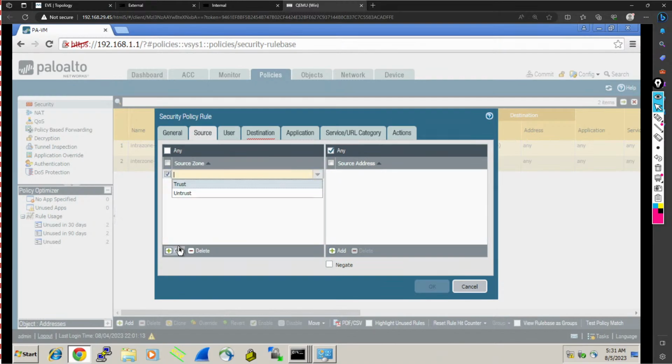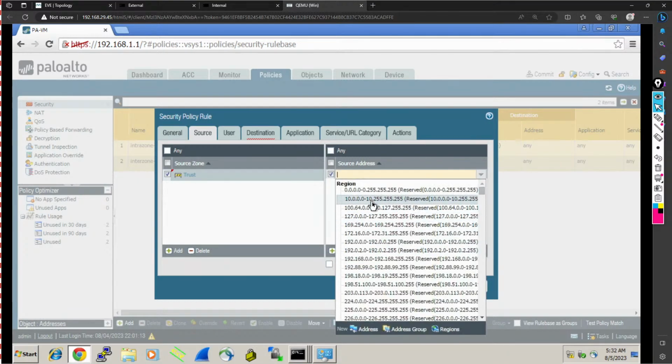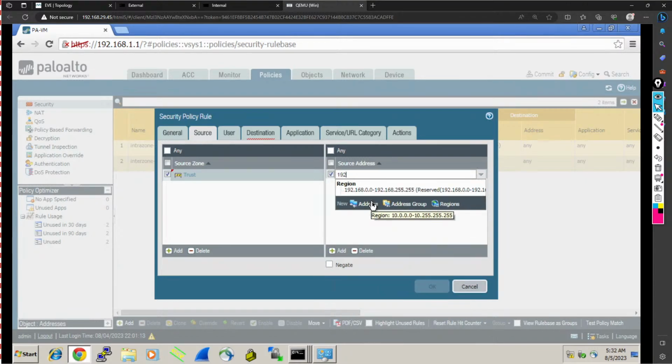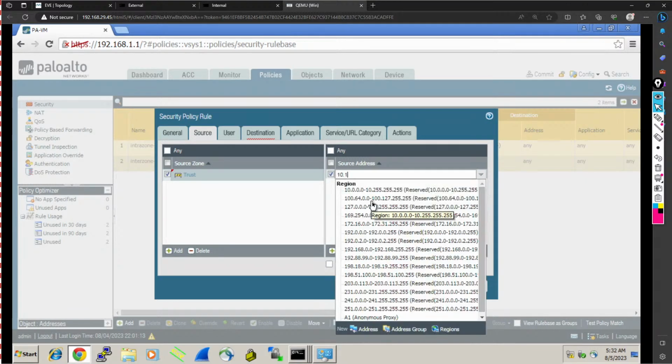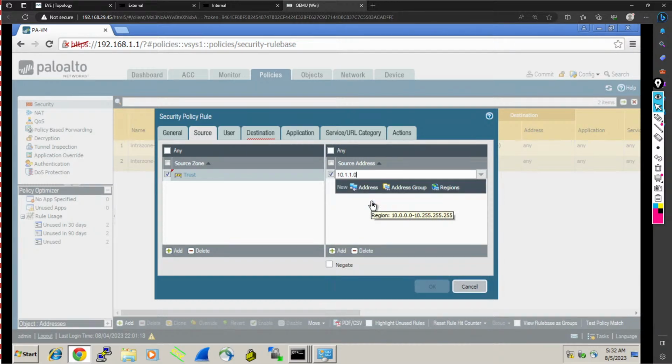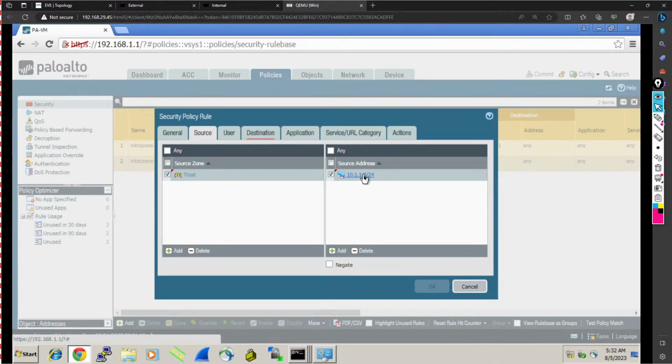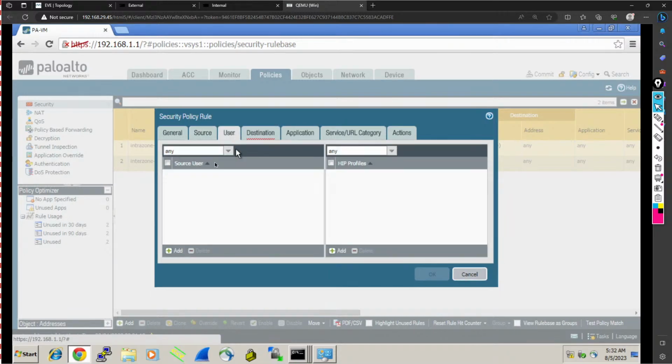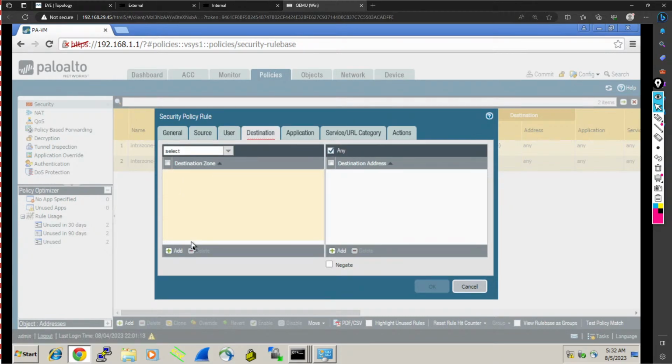So in the source, I'm going to give it as trust here, and source address. In the previous class, I did not give the source address, but this time I want to give it. So I will allow the communication from 192, not 192, I think it was 10.1, right? 10.1.1.0/24 network. All right, this will be the source address. User, I'm giving it any, all the users, and destination, it wants to go to the untrust zone.